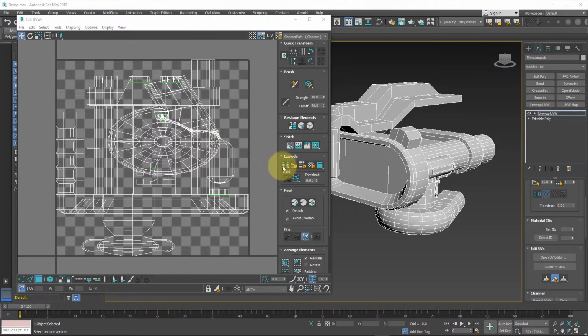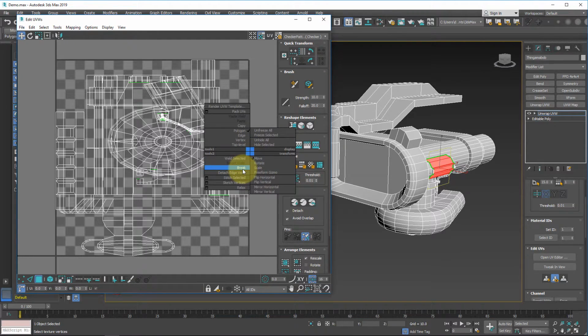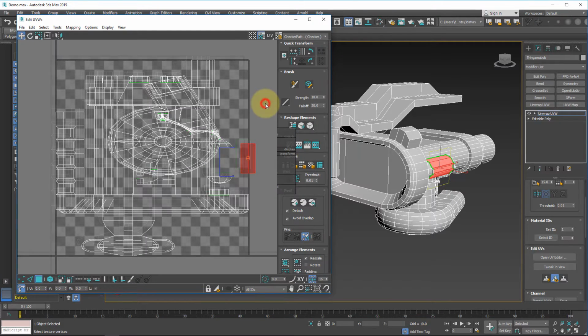The first tool right here is the break tool. If I was to say grab these edges and move them, you see they're connected. However, if I click this button, they'll break, which is pretty much the same thing as if I right click and hit break over here as I showed before.